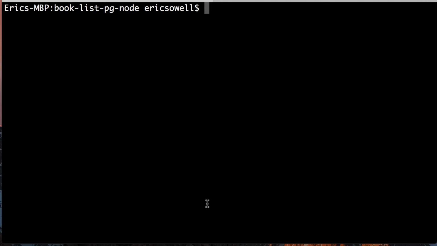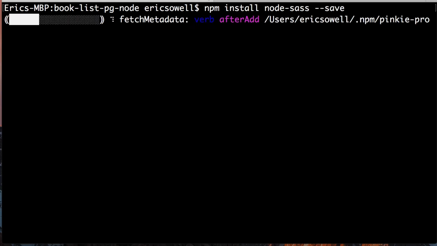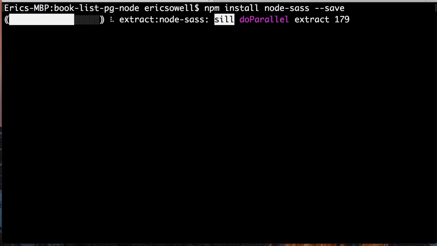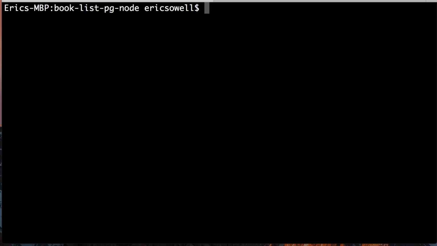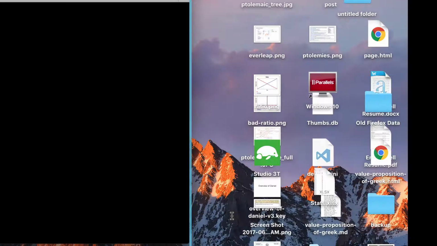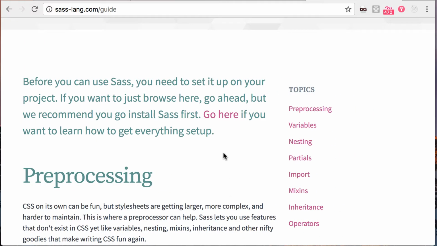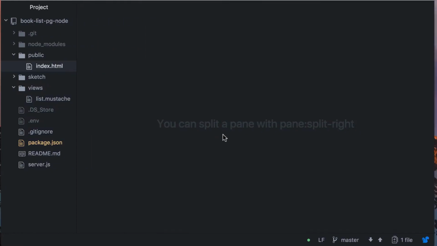So the first thing we need is something to take the Sass and turn it into CSS. So npm install node-sass. Groovy. Now it's set up, or at least installed, not set up. Let's get it set up. And so let's start with this.